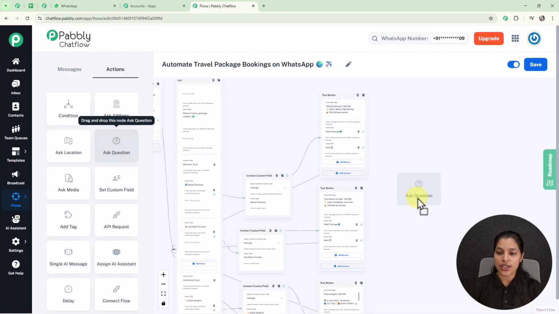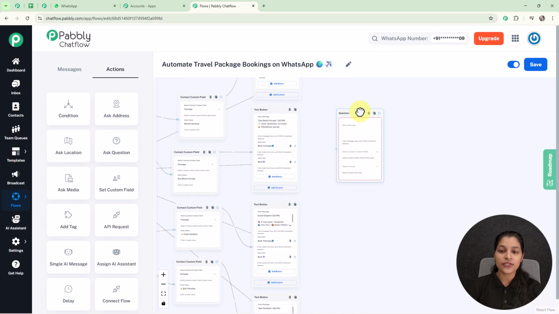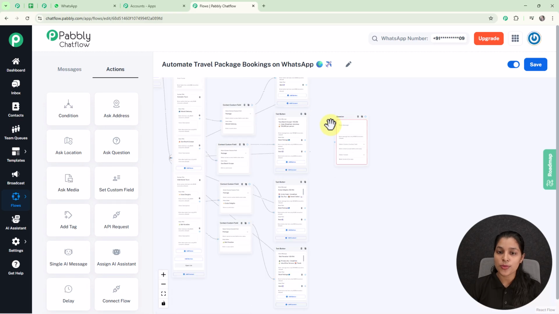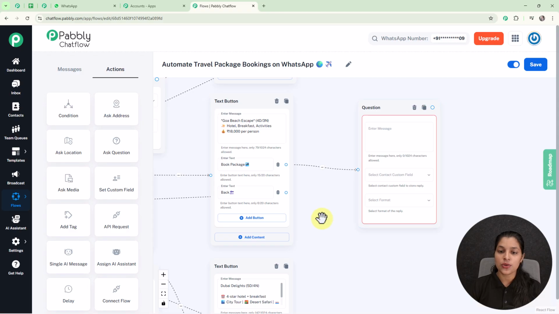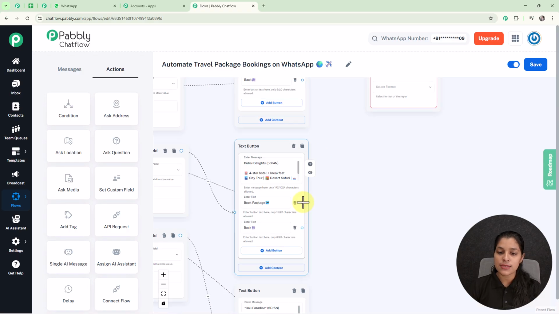So you just have to drag it and you will be getting this question action where you can enter the question which you want to ask from your customers. So now I am going to connect this book package button with this question node, and I am going to do the same for all these book package buttons.